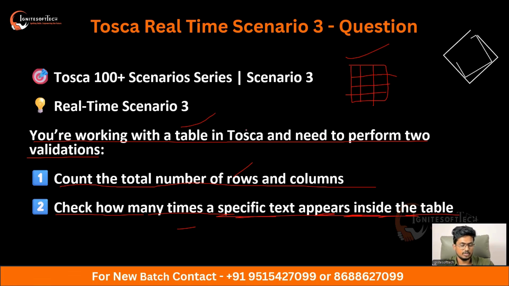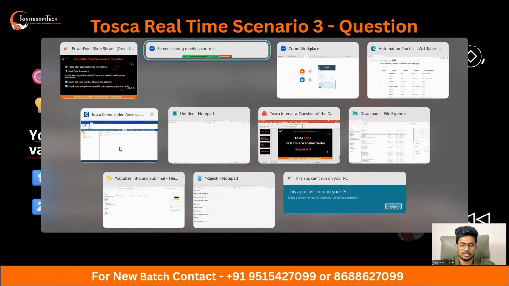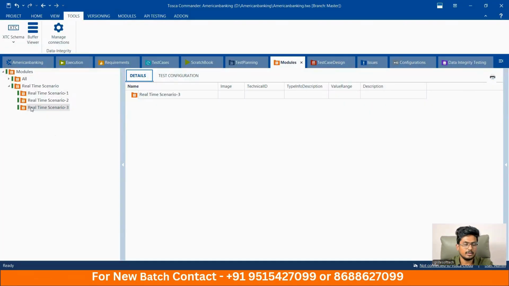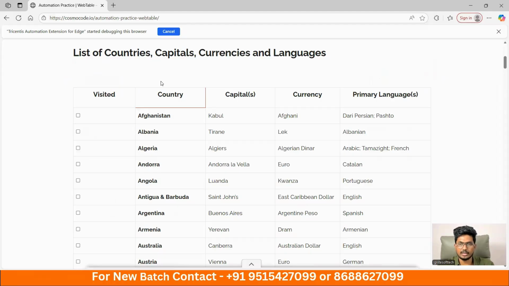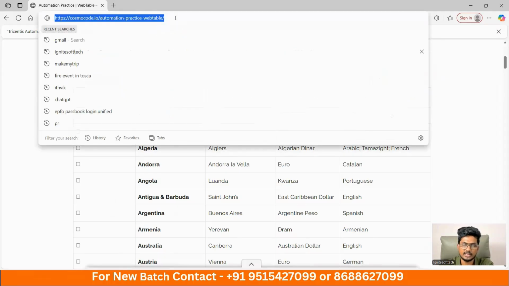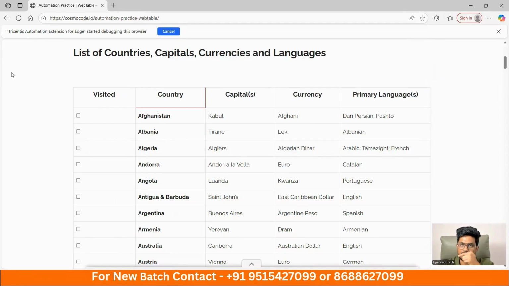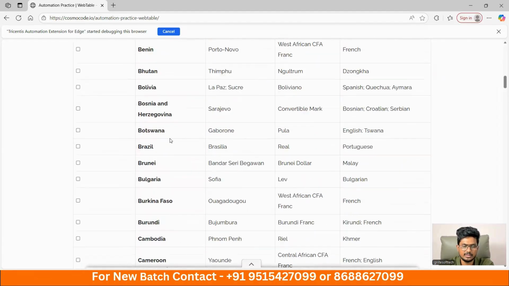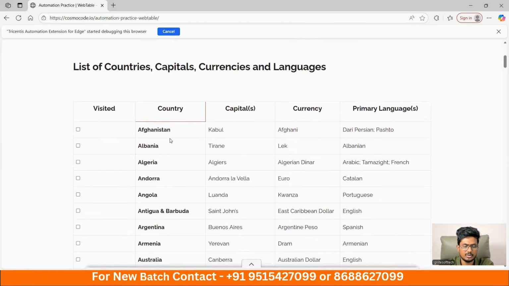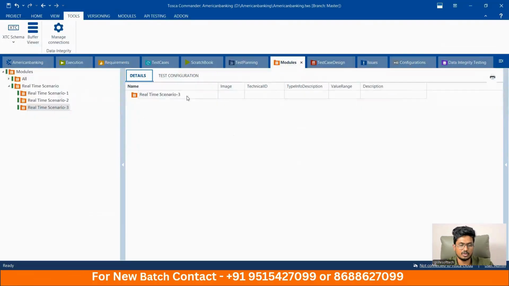Now, in order to explain this, I will try to create the respective test cases in Tosca. Let us start. Now see, scenario number 3. What is scenario number 3? We have a table, guys. I have opened one table. This link I will provide in the description below. Please have a look. This is basically a web table. Now I want to get the row count and the column count.